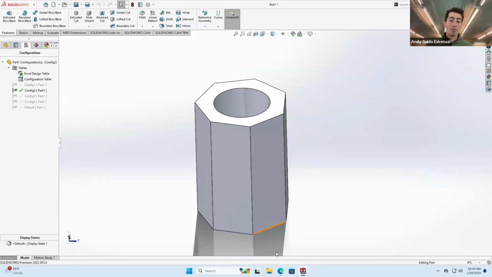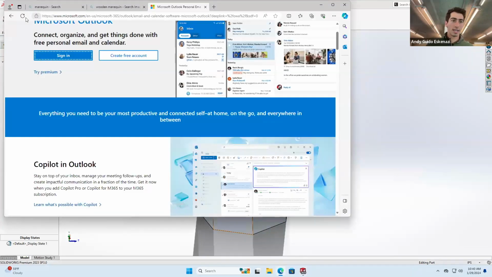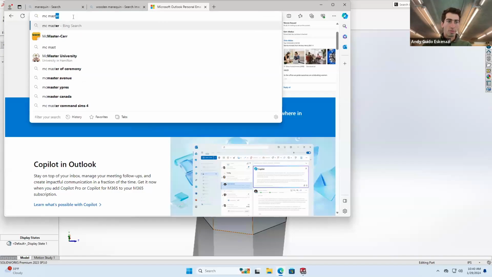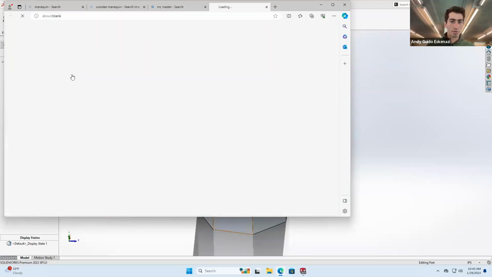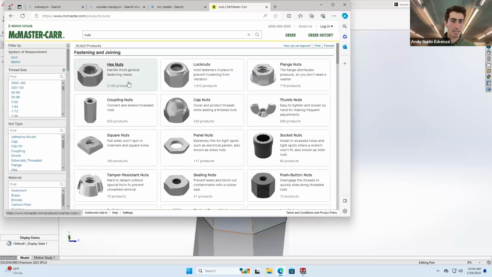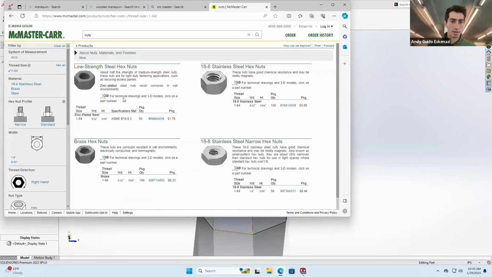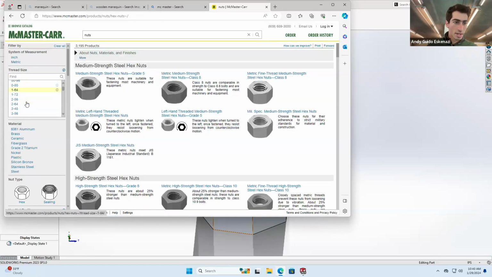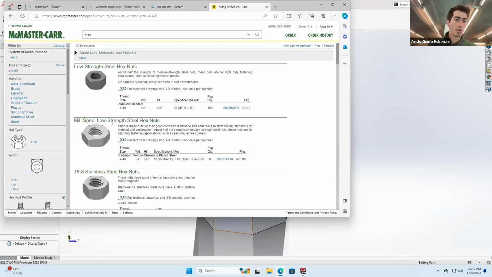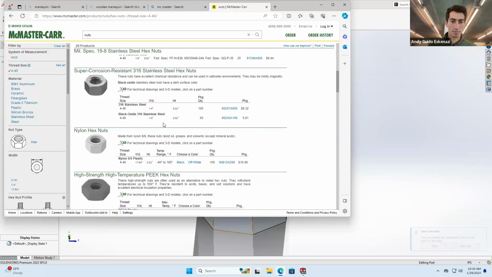Even though if you do go to a website, for instance, you can go to McMaster, right? In here, which I was showing some of the folks, and you go to nuts. There's hex nuts. I can choose one for like a 164. Actually, 164 is too tiny. Let's see a 440. Hopefully, you guys will encounter all of this stuff many times in your life.